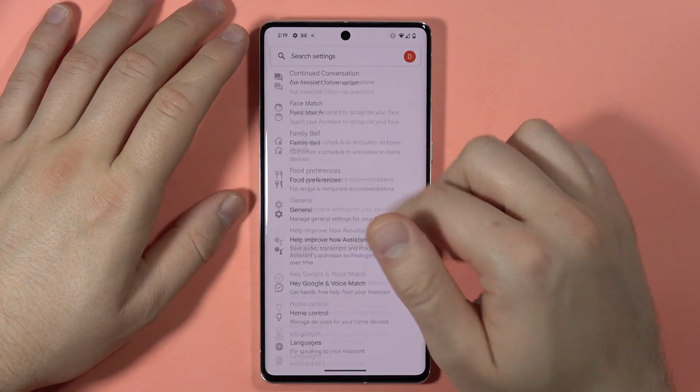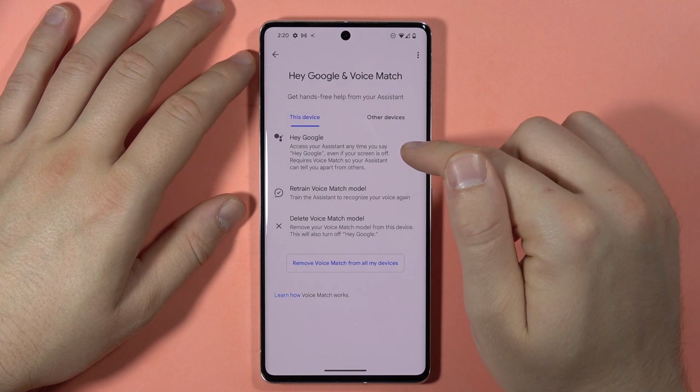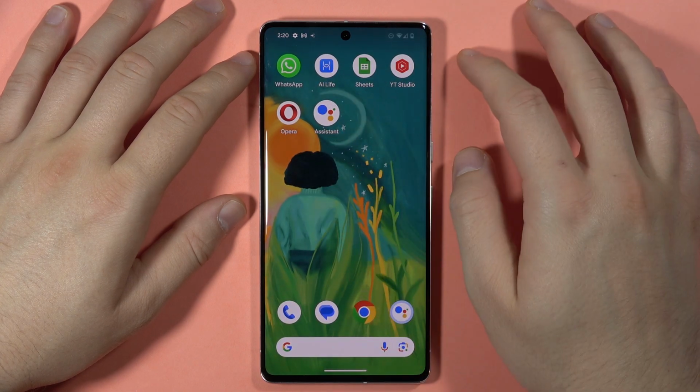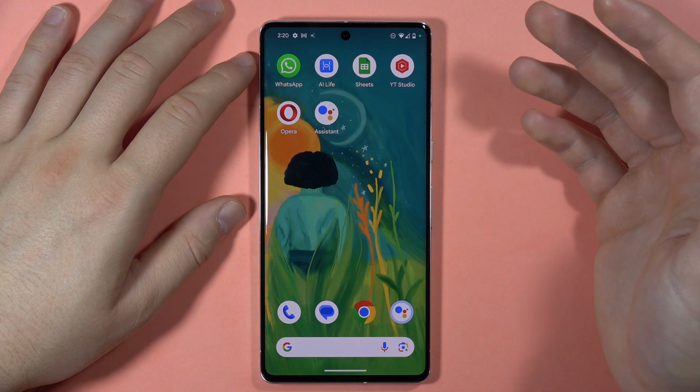If you want to use the Hey Google, you can also do this by going right here and select this option and then input your voice data. Right now, if you want to use your Google Assistant, all you have to do is just to click on it. Or for example, use the Hey Google voice command.